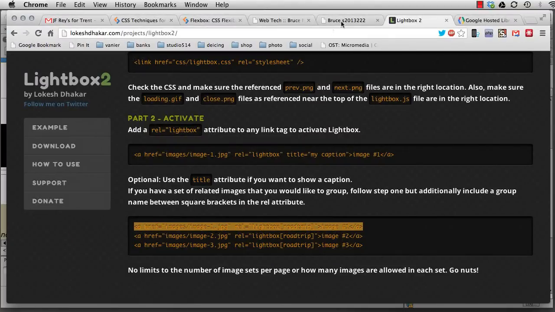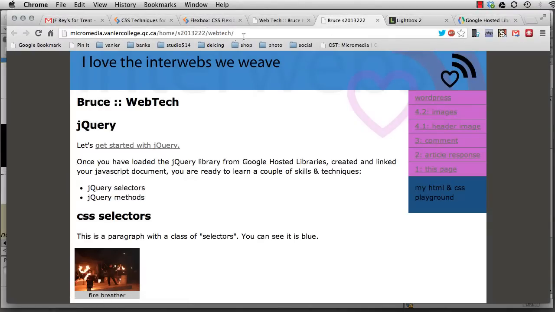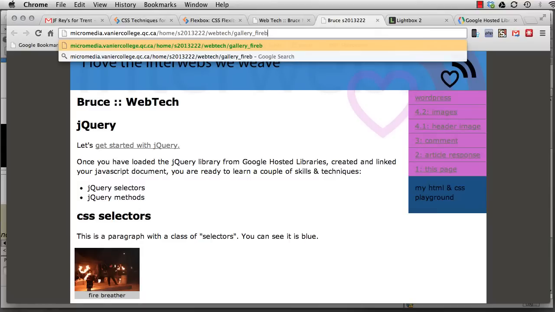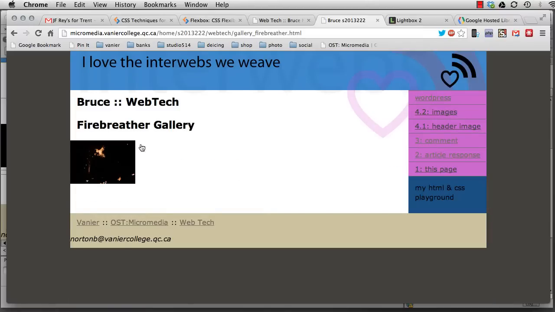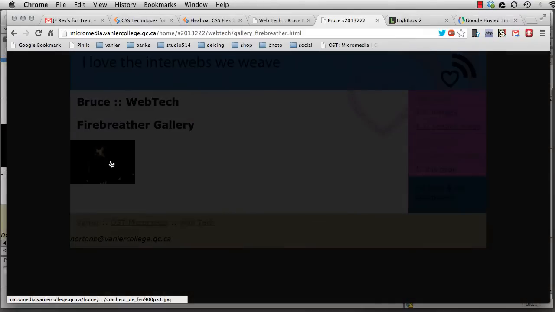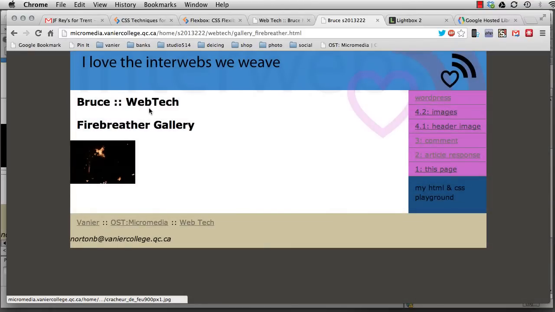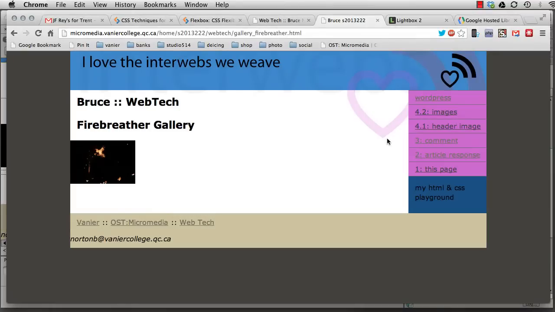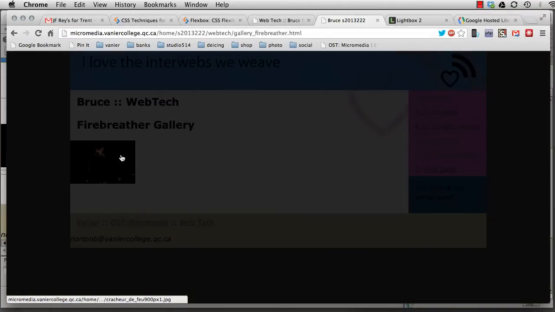So let's flip over to here, to my web tech site, gallery fire breather.html. And there I can see the link. I forgot to upload the large image, so I'm just going to come over here and I'll upload the large image. And now we'll head back and let's see if it loads, and it doesn't.